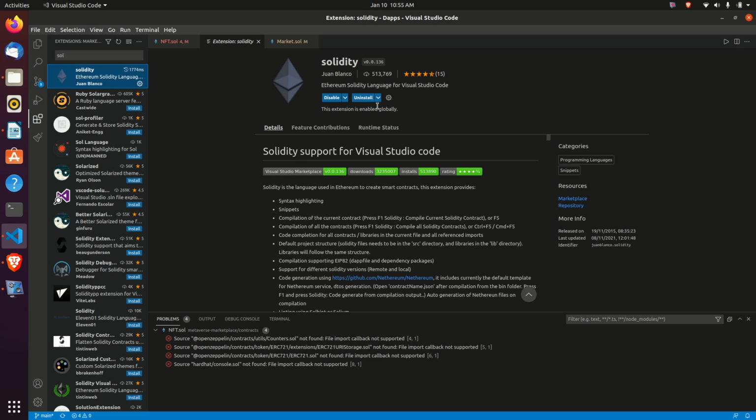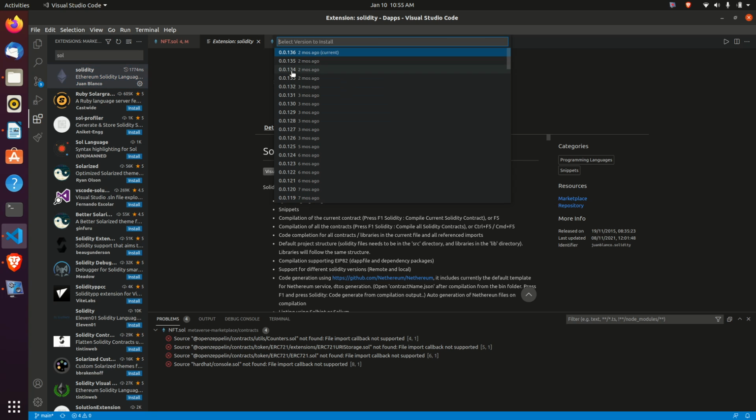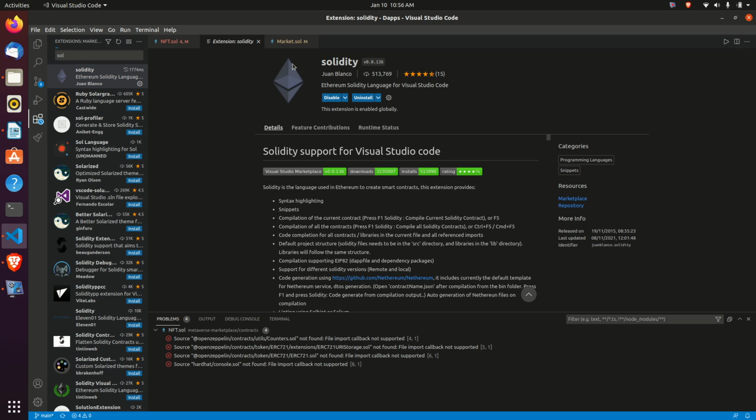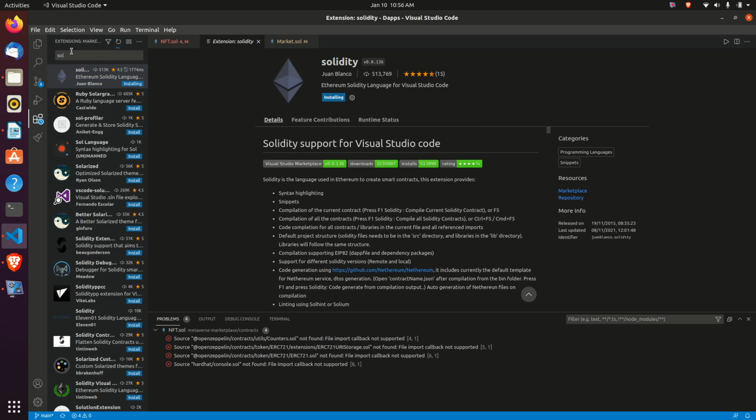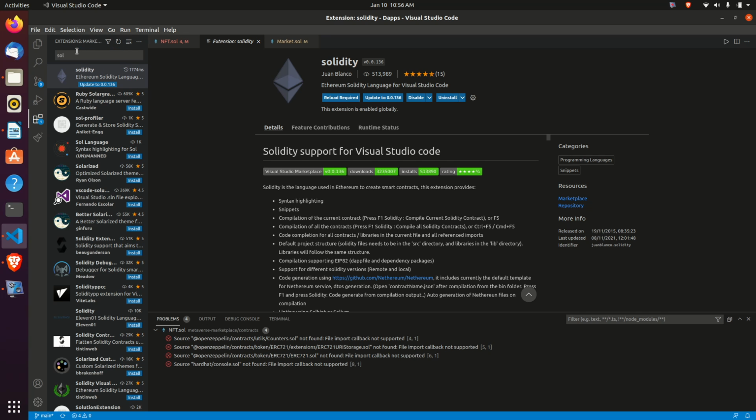It is an update from Juan Blanco, so I don't know why the latest version is having this issue. So to solve it, go to this uninstall button, click on the drop down arrow, select install another version. Once you select that, pick version 0.0.135. It begins to install version 0.0.135, and once the installation is complete, click on reload required. This will now load version 0.0.135.